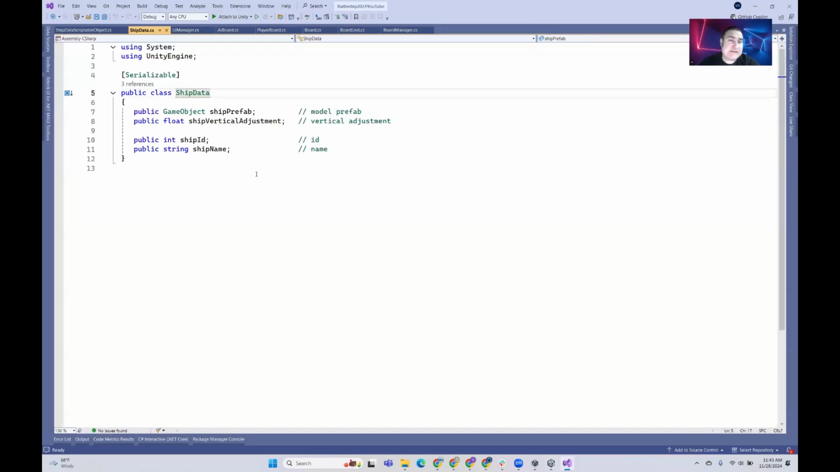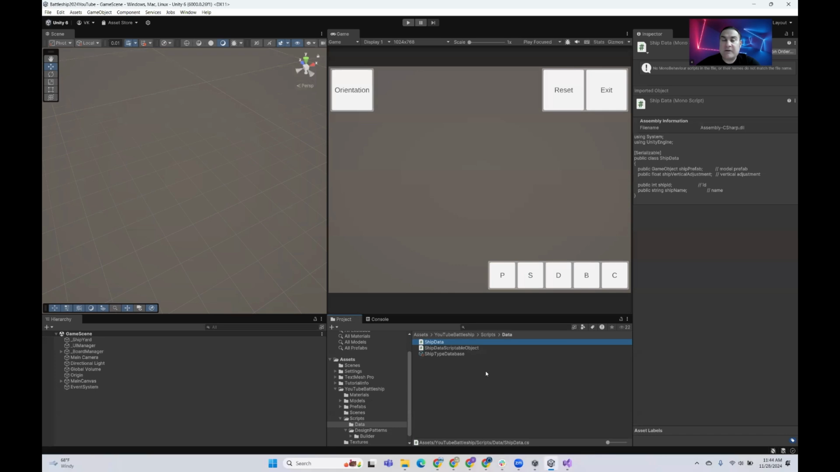So we have a ship data class. It's going to have a reference to a ship prefab, and it's going to have a few attributes that we are going to be utilizing at runtime to adjust the displacement of the actual piece, the model itself, onto the board. One of those attributes is called the ship vertical adjustment. Obviously, we have to have a ship ID and some sort of a ship name. The ship name in reality is not that critical, but the ship ID is going to be critical in our particular example.